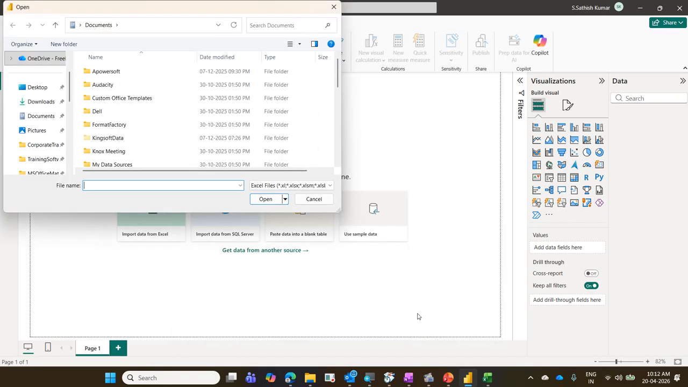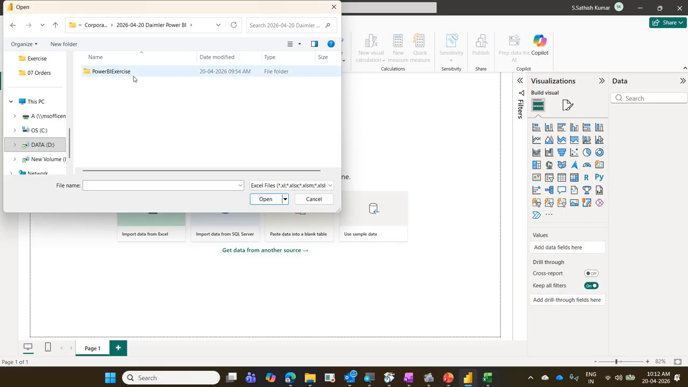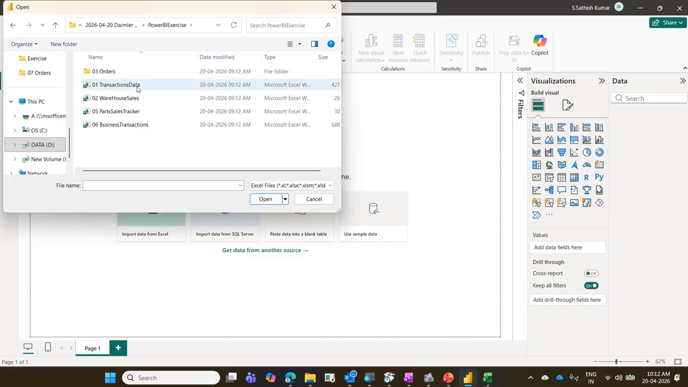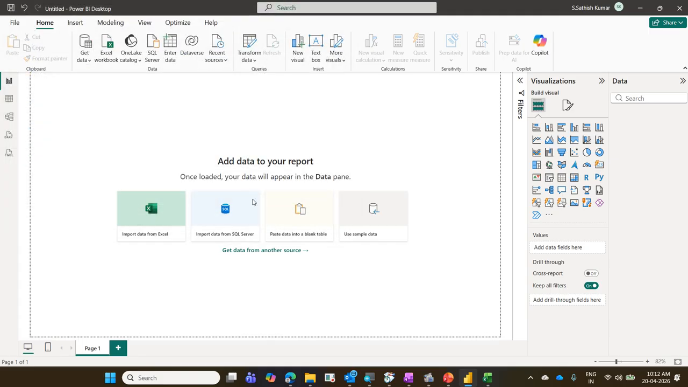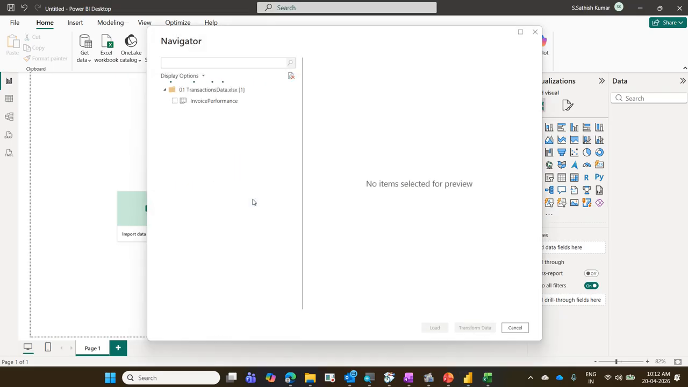And we select that file. As I told, I have stored it in a folder called Power BI exercise. And I select that file, 01 transaction data. That's my file name. Open. As usual, we are opening the file. Hope everyone has landed on the same screen. Yes.